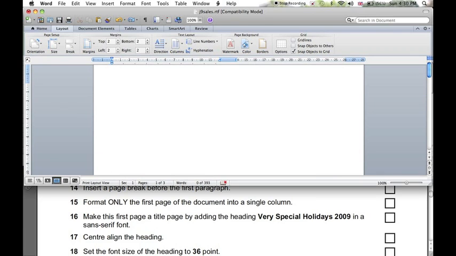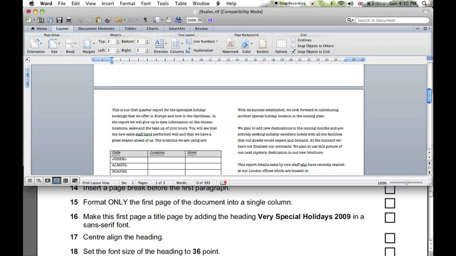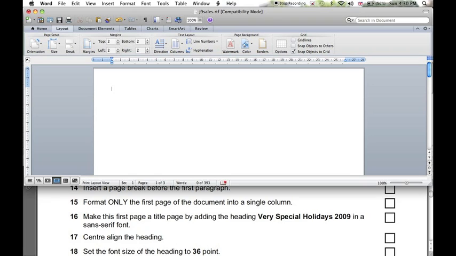Now the first page should be a single column. So go to the first page, click again on Columns, one column, and now we can see this is a single column, but the second page is still 2 columns. We need to insert the title.